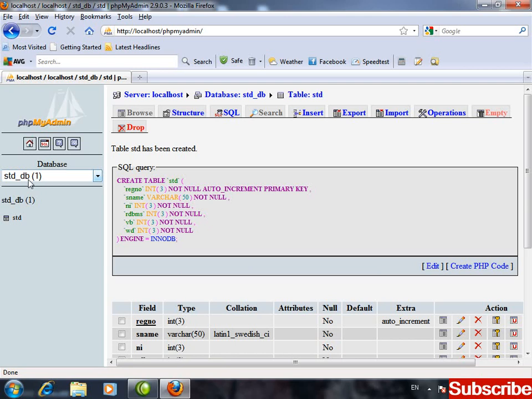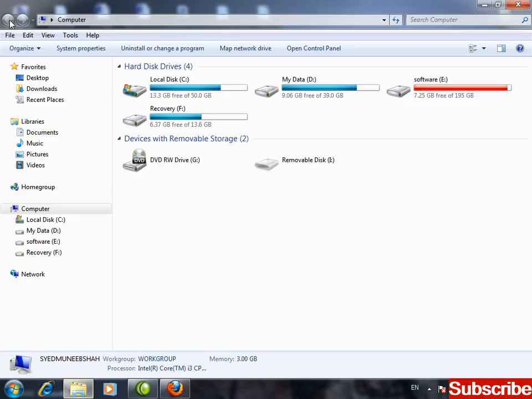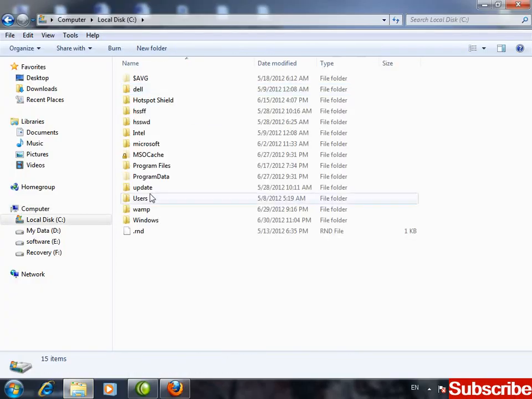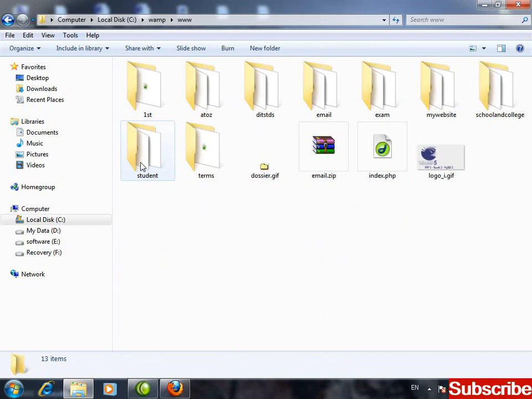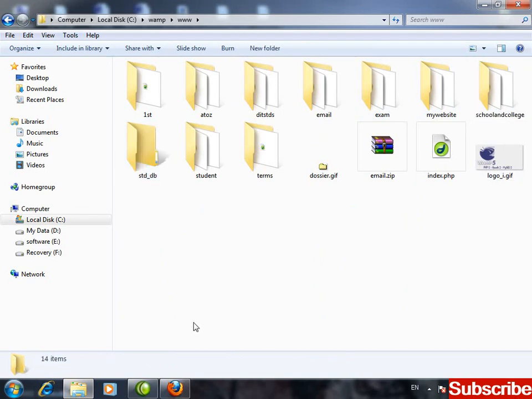If you remember, excuse me, I have copied the std_db name. I copied the std_db name, right? So minimize it. My computer, C drive, WAMP, www, and here I'm going to create a folder. Control Shift N, and what should be the name of this folder? New folder. No, std_db, the name which I have copied. So this was the first step. Database and table, both of them created. Up to here clear? Yes, sir.